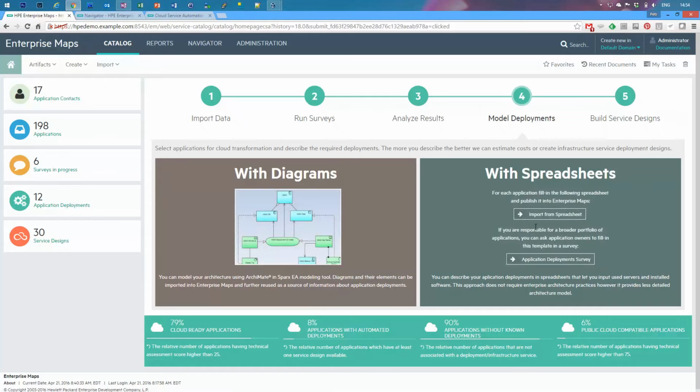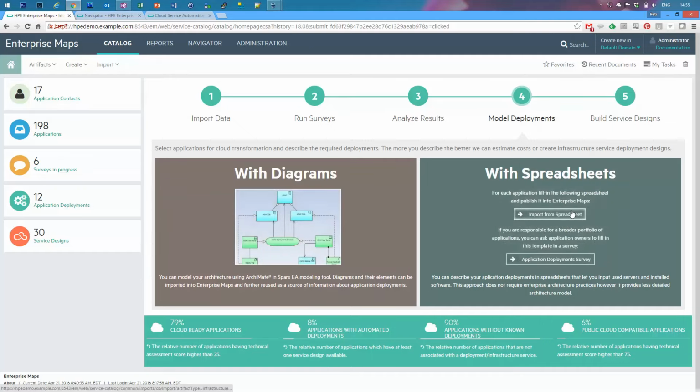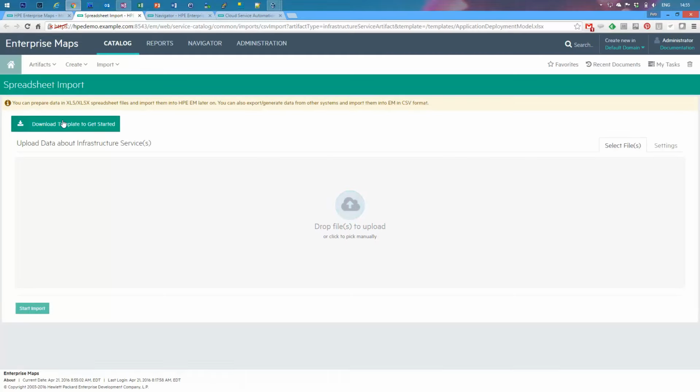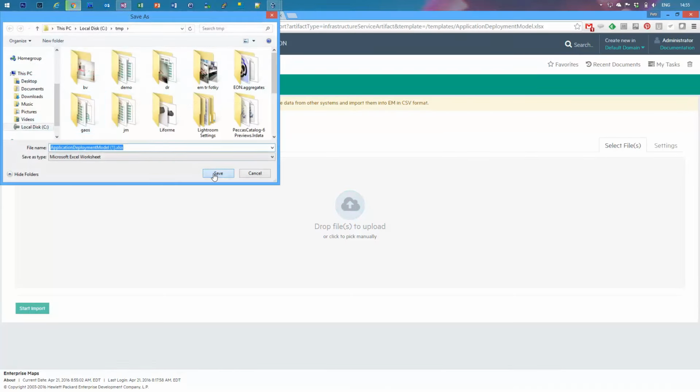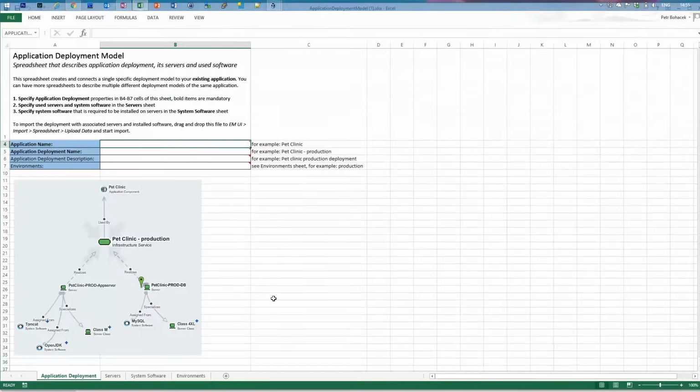Or you can model the same visual information using spreadsheets. In the spreadsheets, if you click on import spreadsheet, it will lead you to the import page, where we have prepared a very nice template that simplifies creating the deployments of your application. Here you can see the structure. You just fill in those 3 or 4 boxes, and everything else will be done automatically.